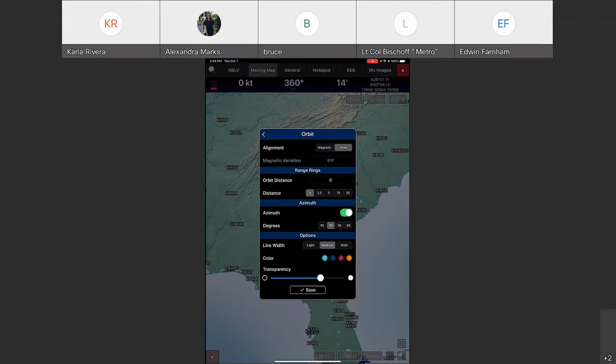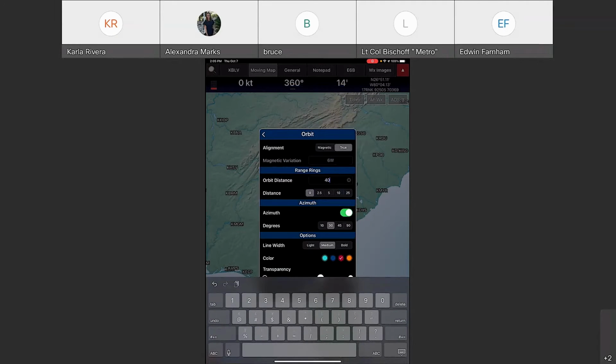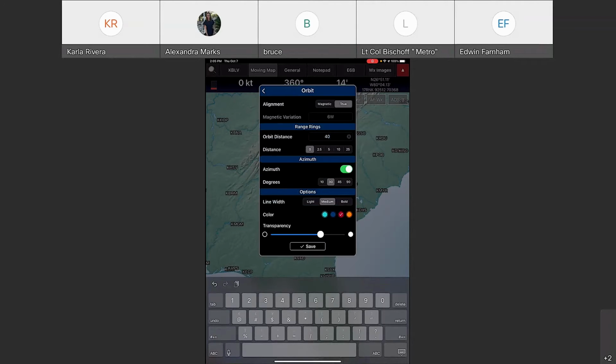Orbit distance is the distance of the very last orbit from that airport. So we can make it, let's do this for this demonstration. And distance is the distance between your rings. So I'll go ahead and choose 5. You can toggle on and off whether you want an azimuth or not and the degrees at which you would like them. So I'll leave it on for right now.